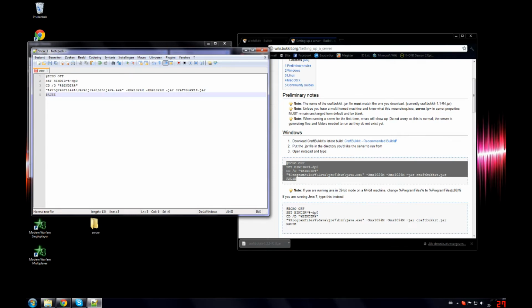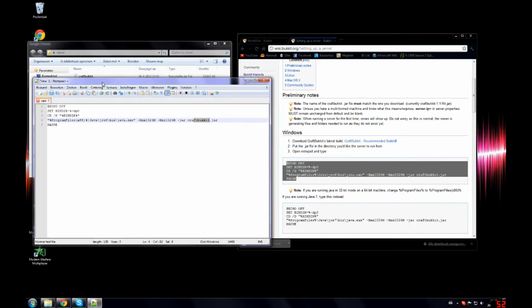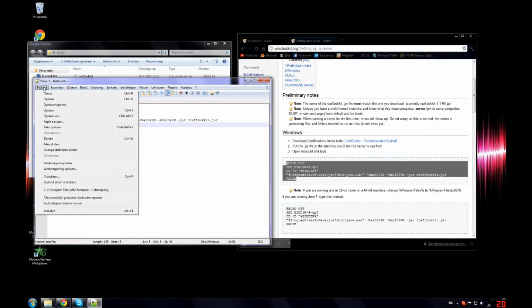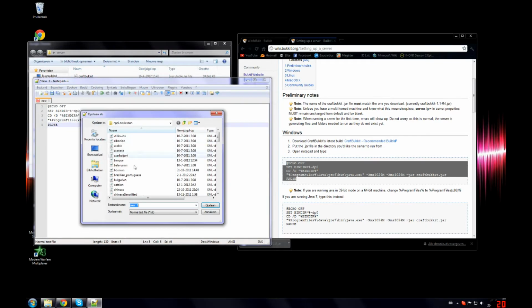Since I am running Java on a 64-bit version, I have to add a space and a parenthesis here and x86 and close parenthesis because it's 64-bit. Then it will open the craftbukkit.jar that is in this folder over here, and that's all you need to do. Now you need to save the file as a batch file in the same folder.